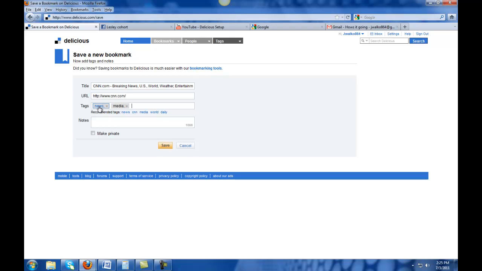If you want to come up with your own tag, for example, I would probably label CNN as current events if I was going to use this in a classroom. You have to have your tags as one word. Looks really long, can cause some issues, but what happens when you try to put a space in is that it automatically thinks you're moving on to a new tag. Tags for Delicious really do need to be one word.